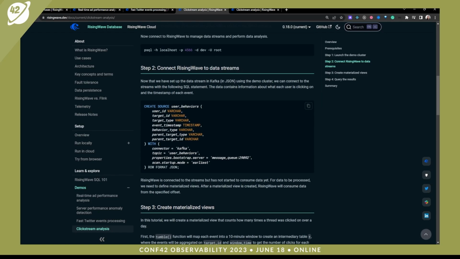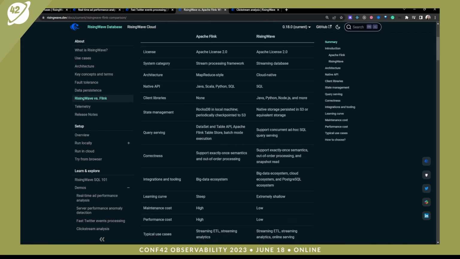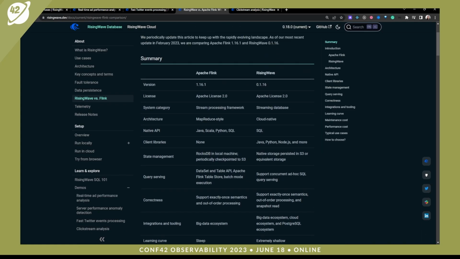Again, the streaming database has a very wide array of usage. It is not specifically for observability, but it does that task very well. Now you can see that the documentation also has a lot of comparisons with its inspiration, rather, what it builds upon.